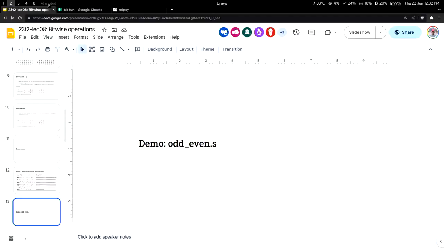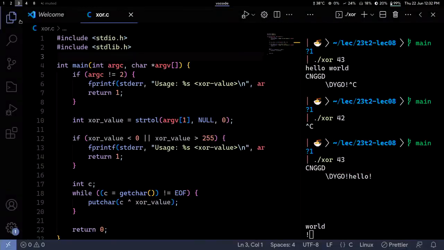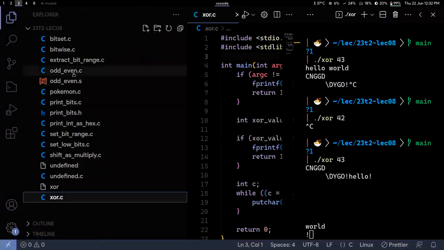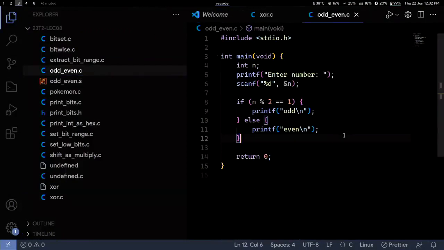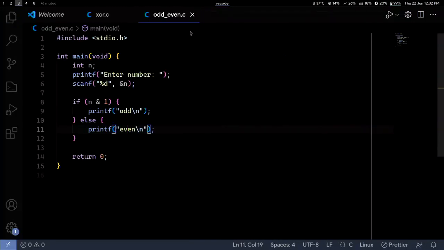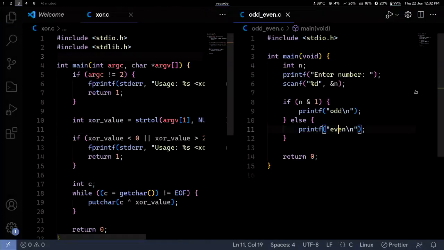So going back to that program we saw earlier, which was capable of checking whether a number was odd or even, we can implement that in MIPS. So here is my C program. I want to modify the C program so that it's not using the modulo operator. Instead, it's using the ampersand operator, the bitwise AND operator. So I can AND it with the number 1 to check if it's odd or even. Now that I've got this, I can try to translate this to MIPS.